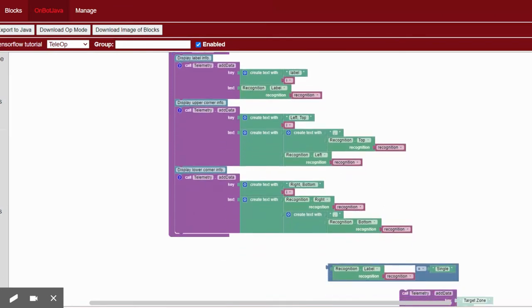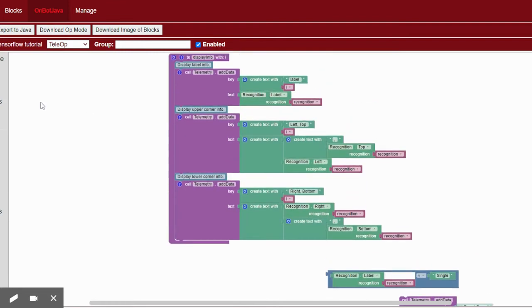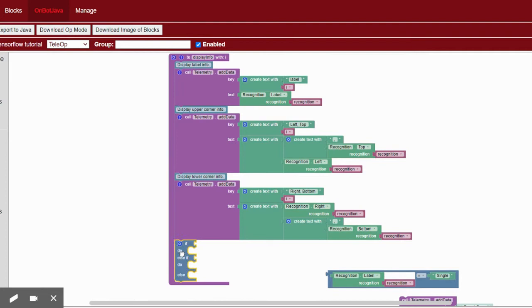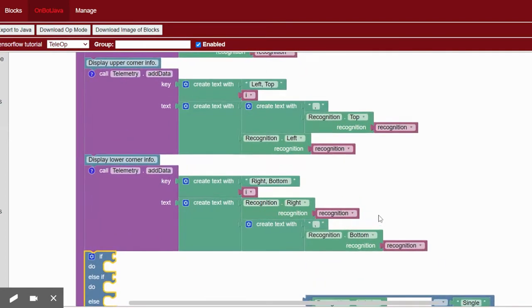So that is what we're going to do now. So what I'm going to get is I'm going to get a logic block, and I'm going to get this if do else button. And we're going to just attach it to the end of this. I'm going to zoom in a little bit so we can see.